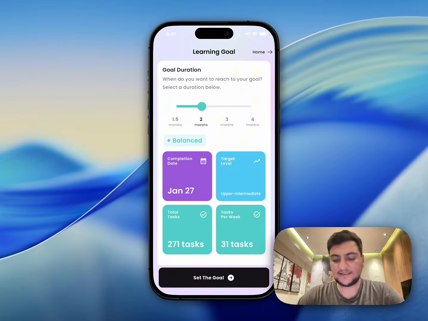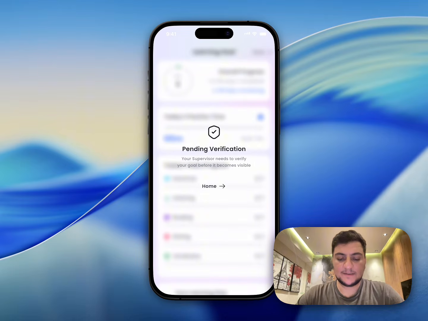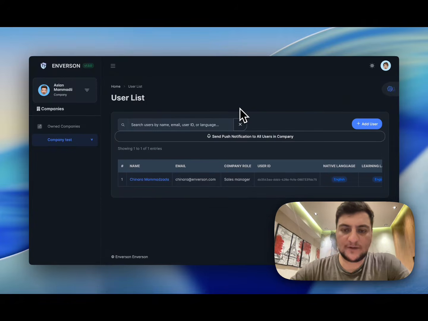So here I can actually set the duration, for example, 1.5 months for one level. So 2 months, 3 months, and 4 months. So it tells me when I'm going to finish it. For example, let's say that I want to finish it in 3 months, and let's set the goal. So it says pending verification because I have to verify as an HR or a business owner. Let's check how that works.